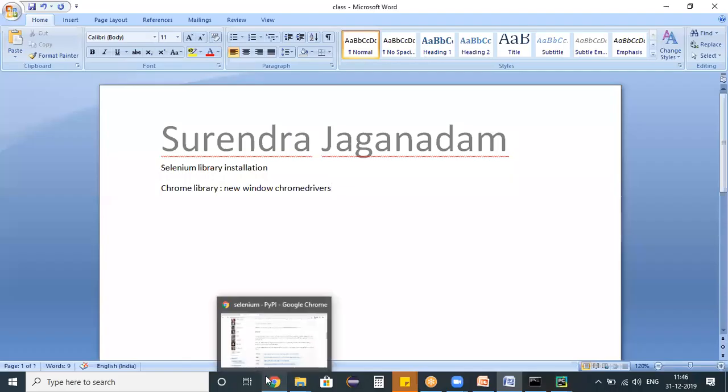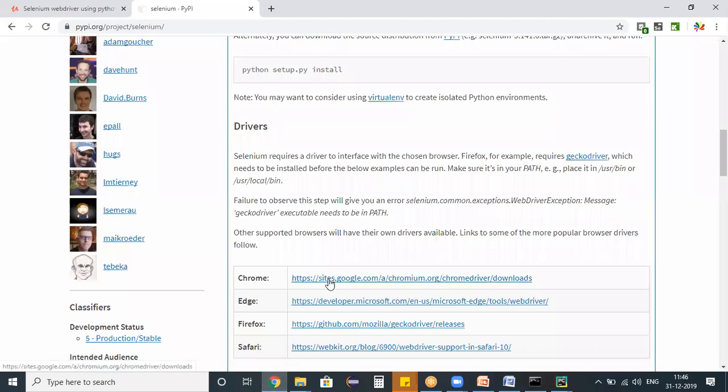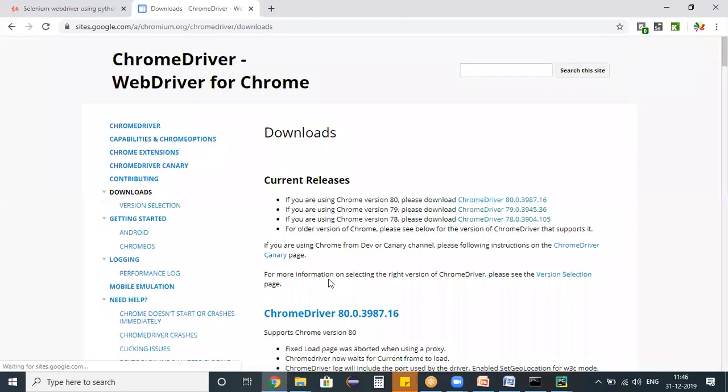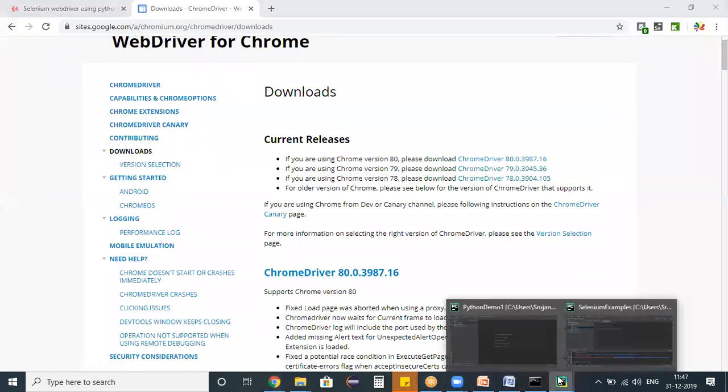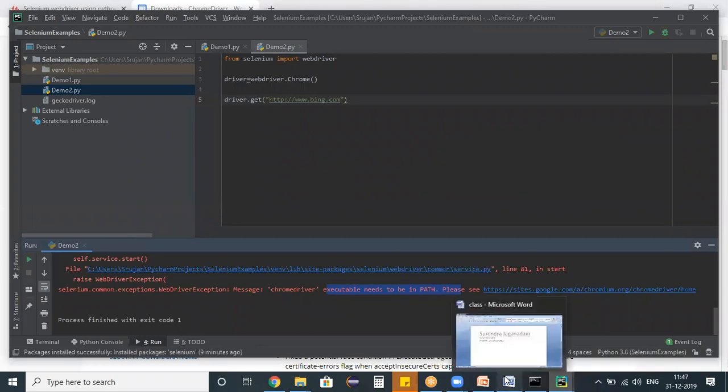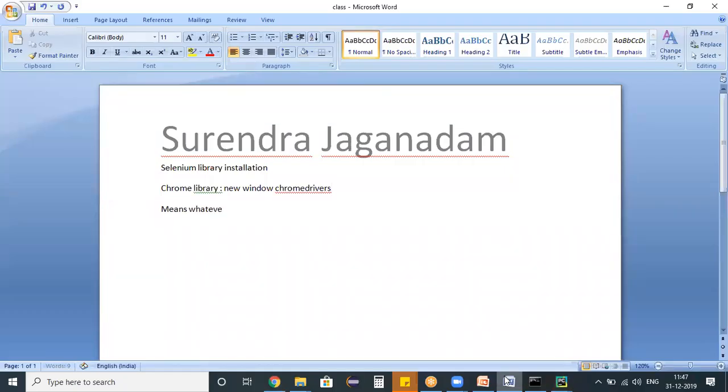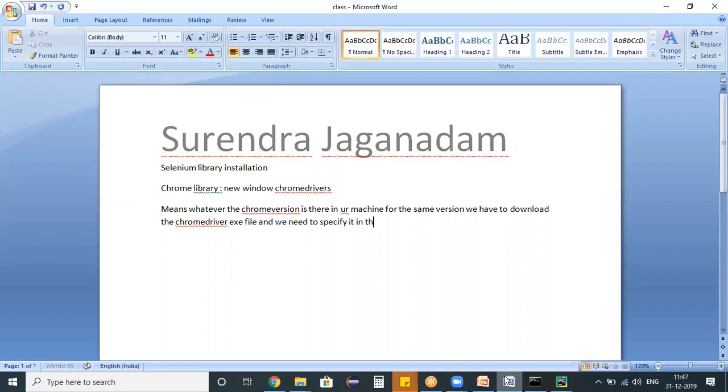Let me open my browser, and here are the drivers, and this is the link for Chrome. I'm just clicking on Chrome. It navigated to the Chrome official website, and here the executable file, whatever you want to specify in your program, needs to be related to your browser. Whatever Chrome version is there in your machine, for the same version we have to download the ChromeDriver exe file, and we need to specify it in the path of your scripts.